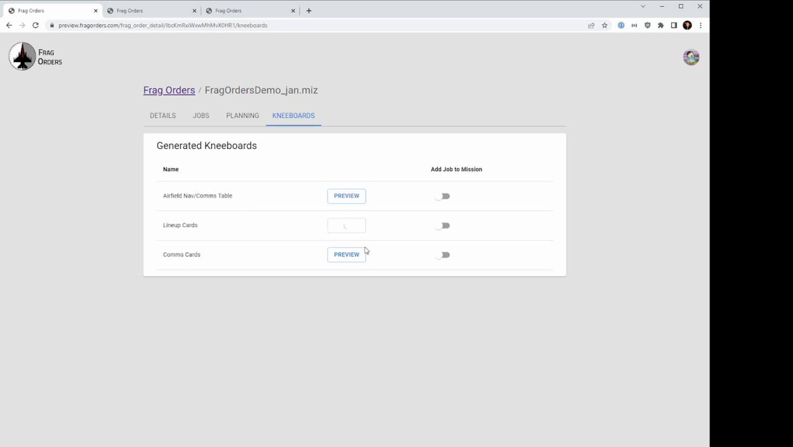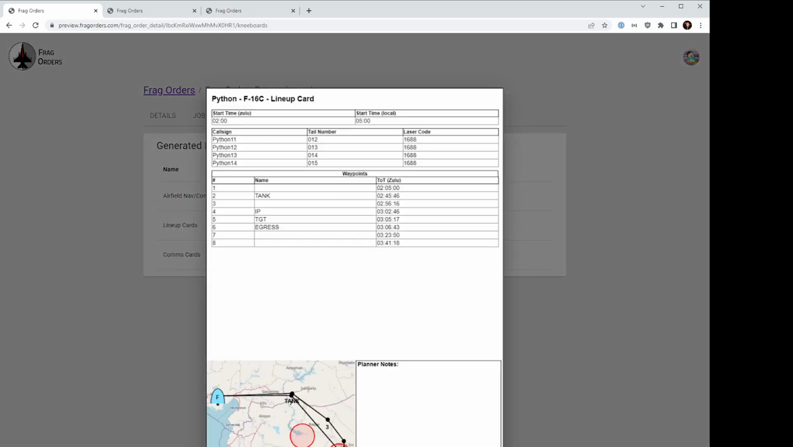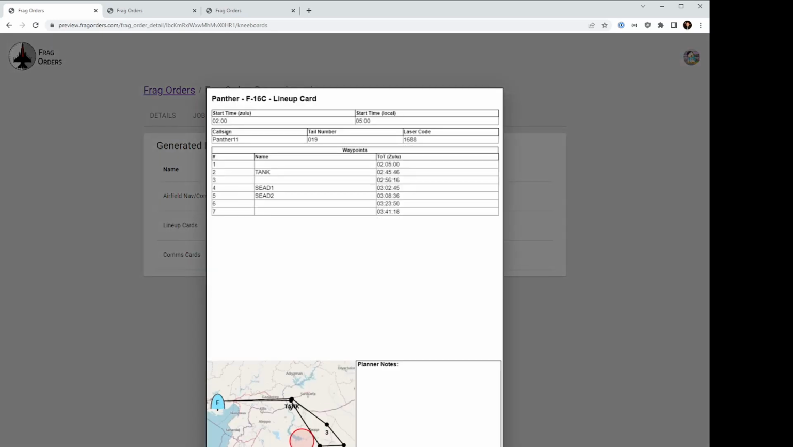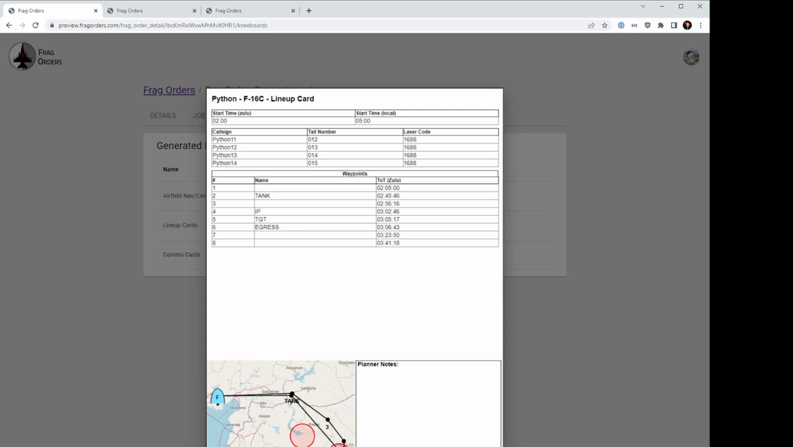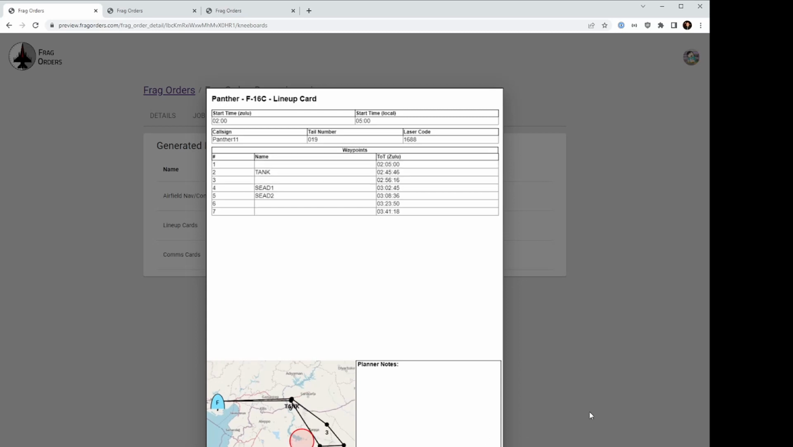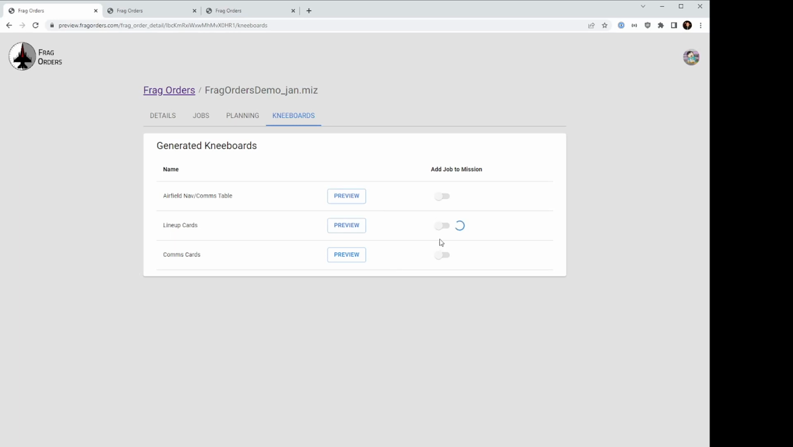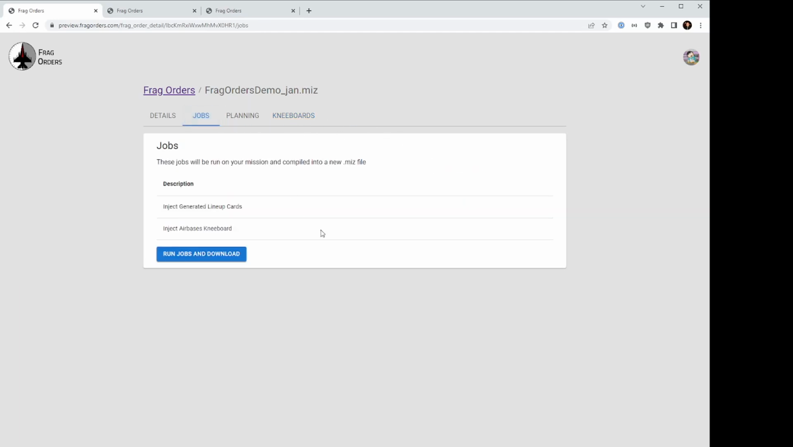For each of the groups, I can have lineup cards for them. So I've got these different ones. Okay, so all you can do is add those. Add that one. And now, if I go over to this job section, here's the two jobs they're going to run. These are going to run on the MIS file themselves and get downloaded as a new mission. So I'm going to run that.